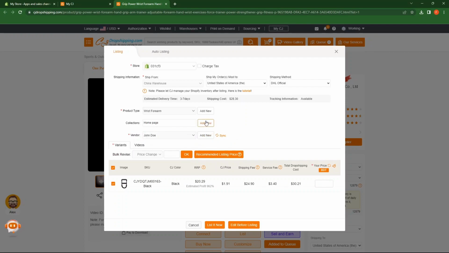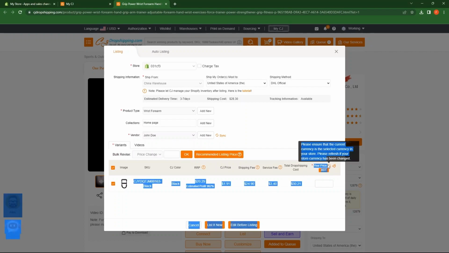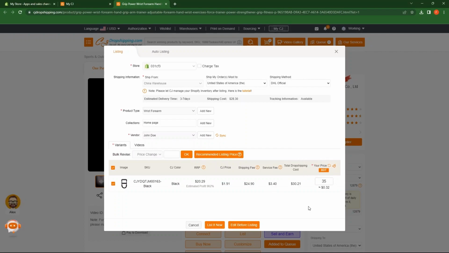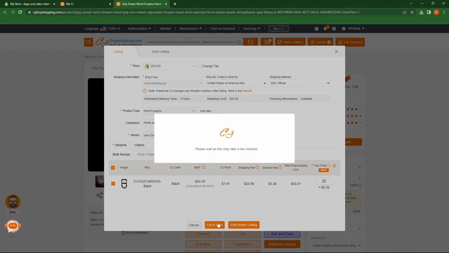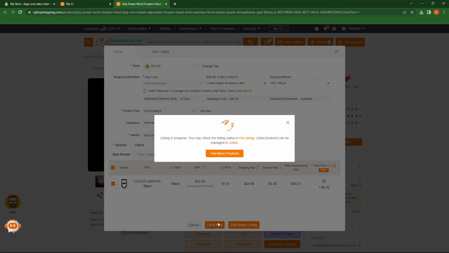So this is the overview of listings. At the bottom, you have CJ price, shipping fee, service fee, total drop shipping cost. In your price block, enter your price. Then tap on Listed Now. As you see, this has been listed successfully.